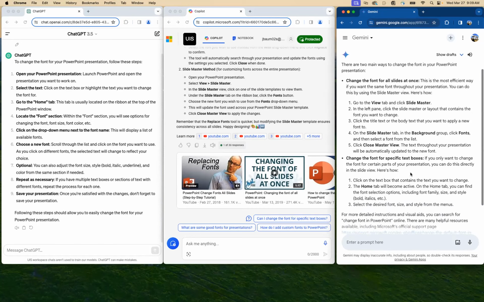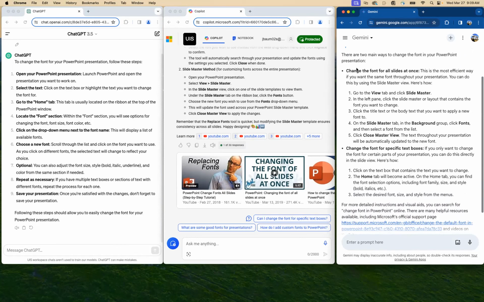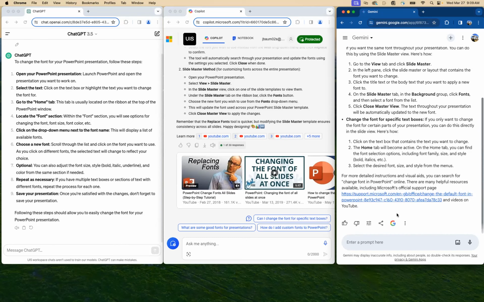And then over in Gemini, you can see it did the same thing, how to change the font for all the slides at once, or how to change the font just for the specific text box, which is very helpful. So you can see the differences, but also the similarities between the different models. And then it also provided a link for support with Gemini, where the ChatGPT 3.5 version did not.